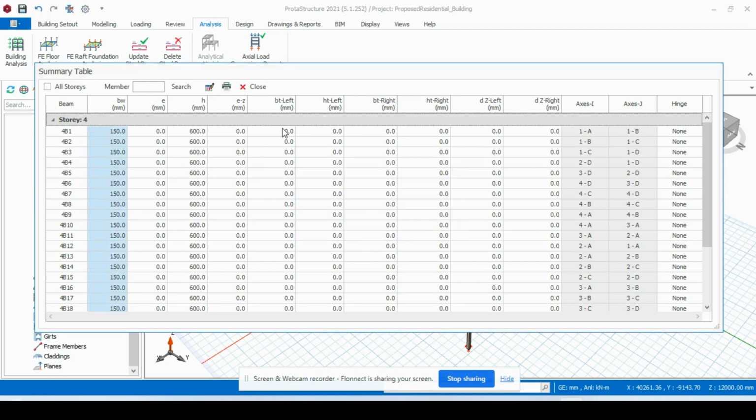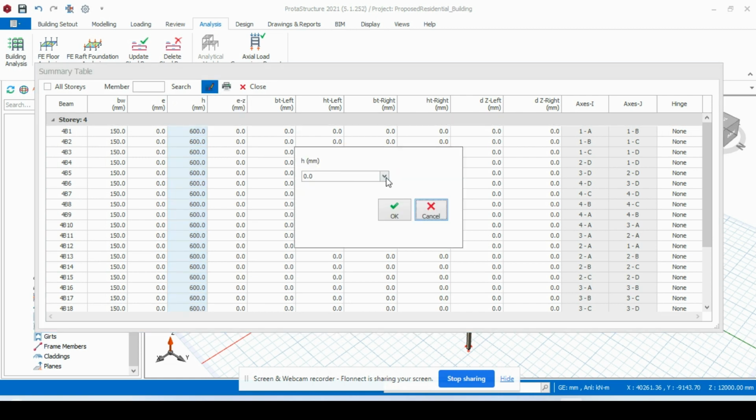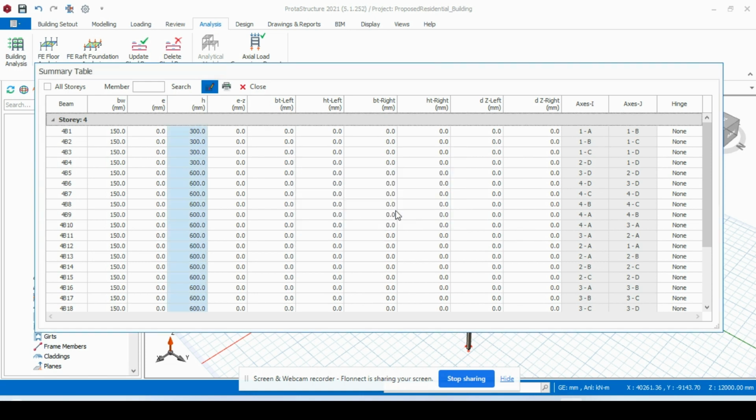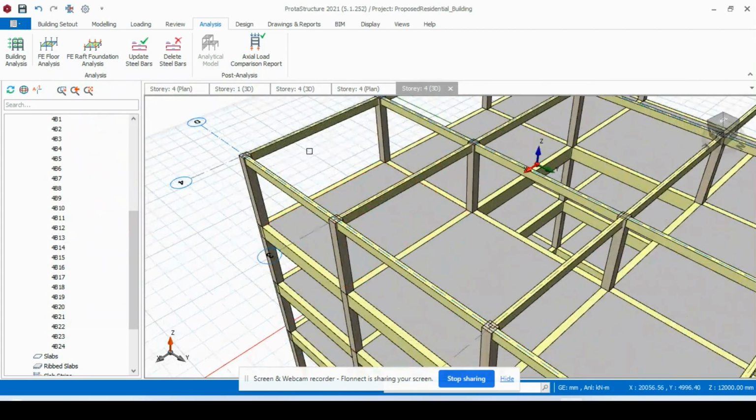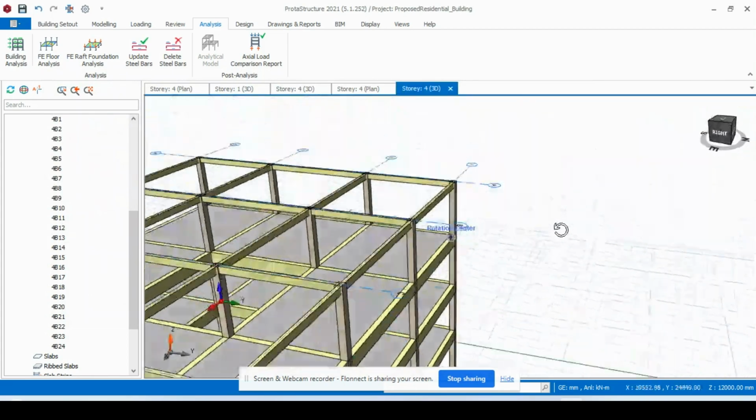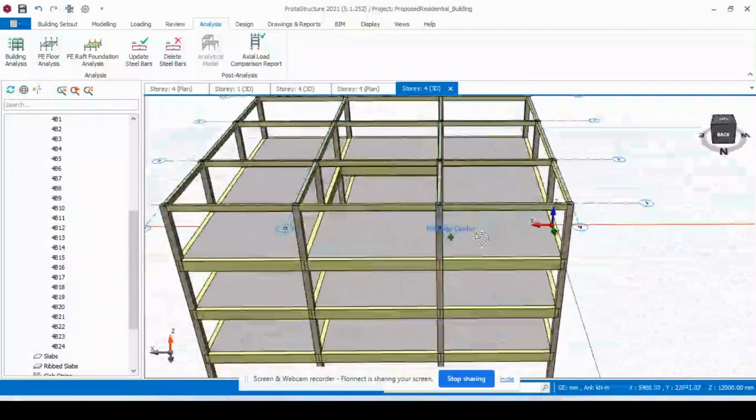So you realize they've changed, and then the depth also will change. So you select this column here. With the depth also we'll change it to 300. So you select this column and then you click on this button and then you change it to 300. So okay, those ones have also changed now. And then we'll say close. So when you look at the model, you realize the beam sizes have changed now.